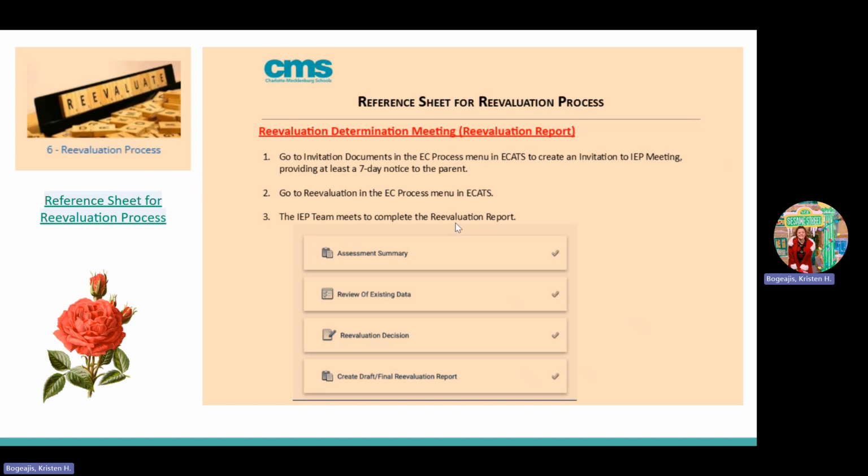Here you're going to see a reference sheet for the reevaluation process. So, this is for that reevaluation determination meeting, the reevaluation report. You're going to go to the invitations document in EC process menu. So this is what we just discussed. Give them at least 7 days notice. Then you're going to go to the reevaluation EC process under ECATS.